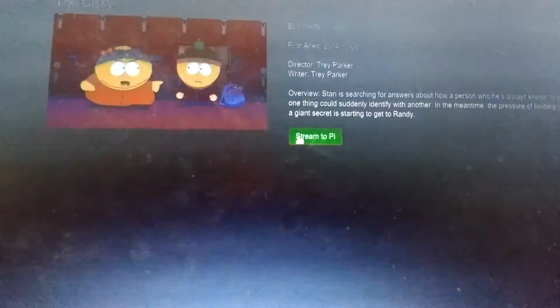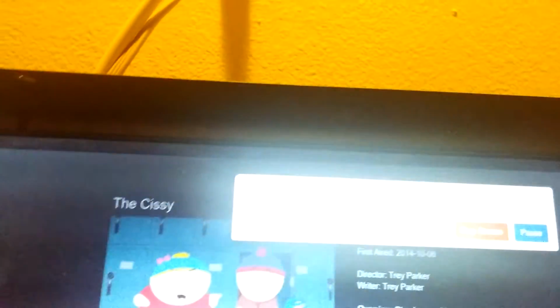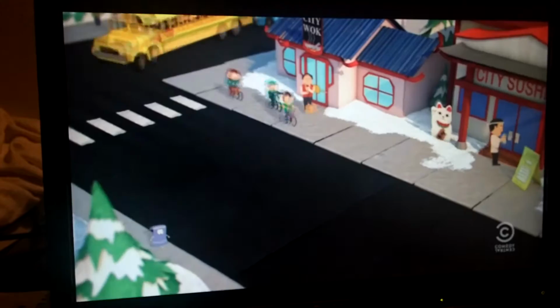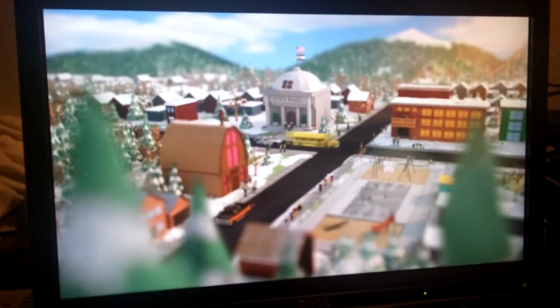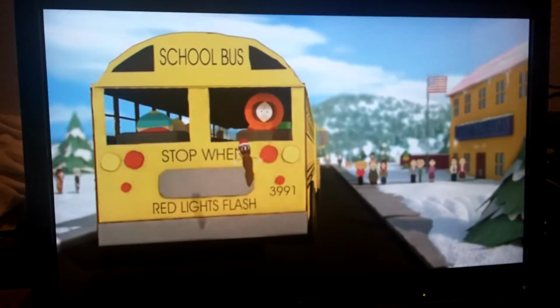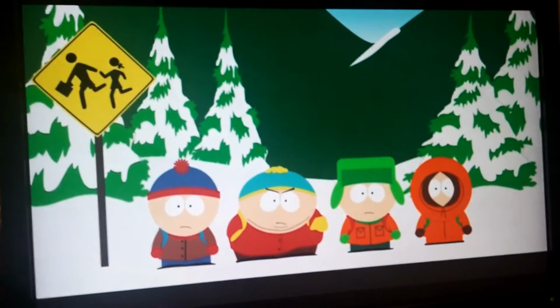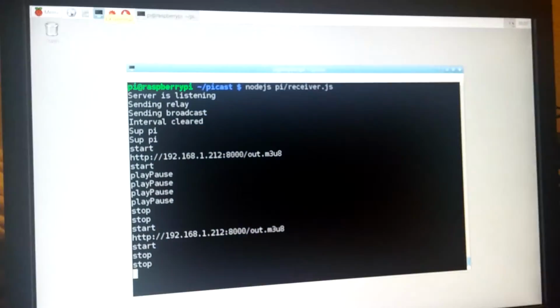So if we go ahead and click stream to Pi, see our playback controls opened up again, and we should be streaming. Now you can see the South Park episode playing. So again, hit stop stream to stop this playback. So a little bit of a delay.